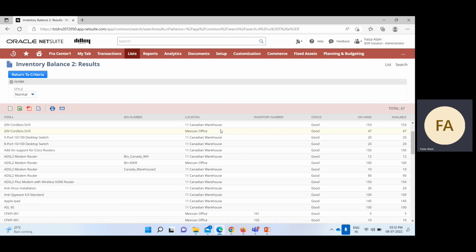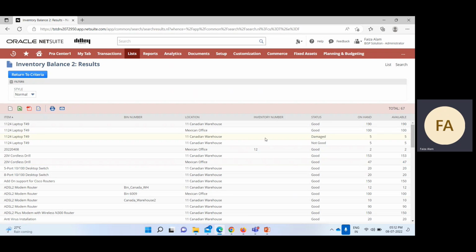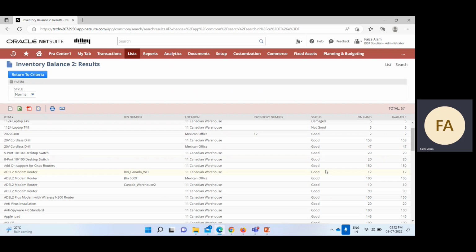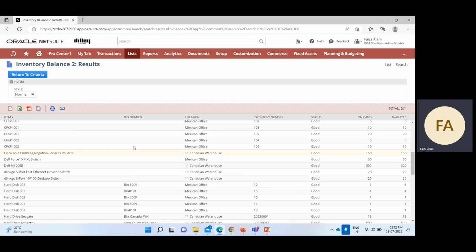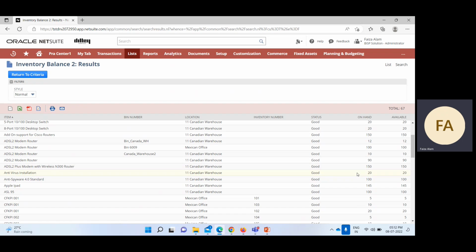Here we can see that for Canadian warehouse and Mexican office location, we have these status. And you can see that for laptop T49, the status that I have changed as not good is visible here for 5 quantities. Along with this not good, we have other status options that are good and damaged. And those items which are using bins, their bin numbers are here, their serial numbers and lot numbers are here. The quantity that is on hand and the quantity that is available are also here.